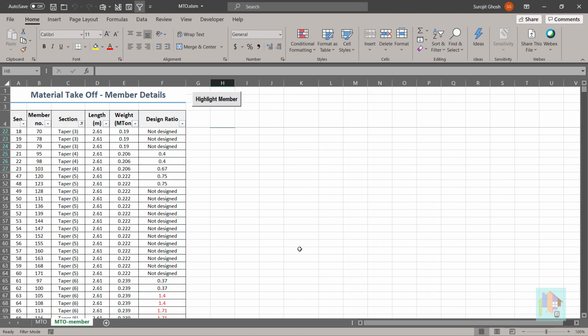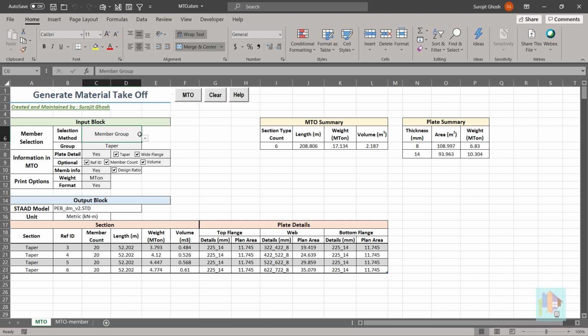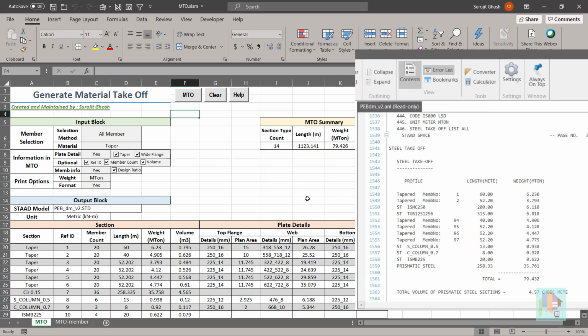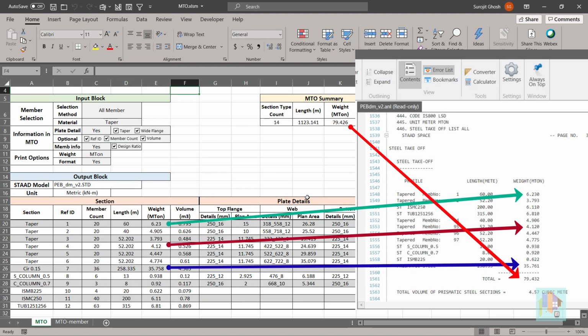Also, this report is very accurate. I have compared the extracted results with STAAD report using several models with different sections, and it is a 100% match, as you can see here. This report is generated for all the members present in this model, and same figures are reported by STAAD in the output file.